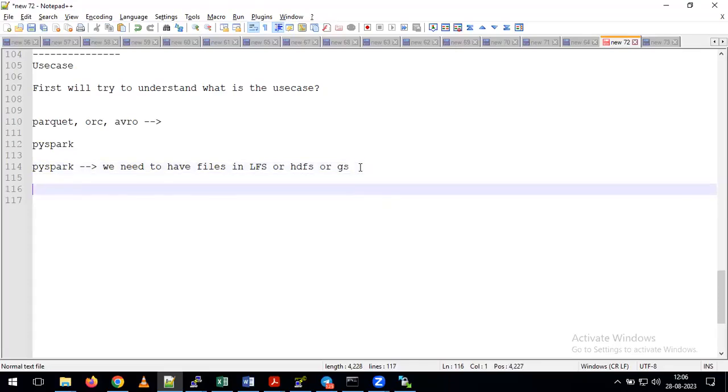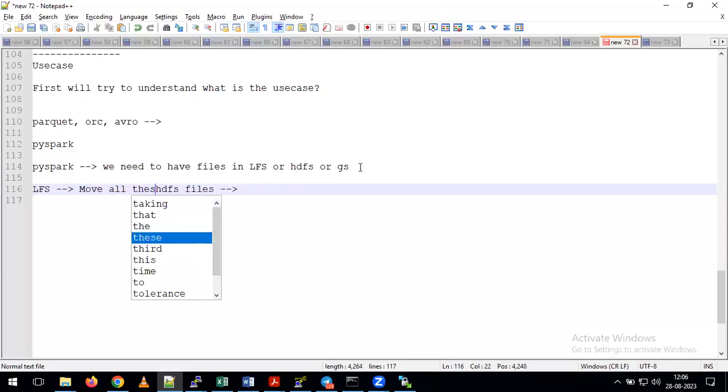Now what we'll do here is, first, we'll try to create the HDFS files, which means we already have the data in the LFS. I want to move all these files from the LFS to HDFS. And what is meant by LFS? Either your Windows system or a Unix box, if you have the data there, we call it LFS.